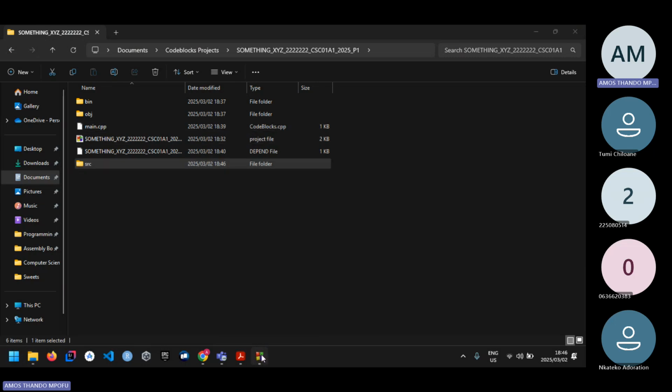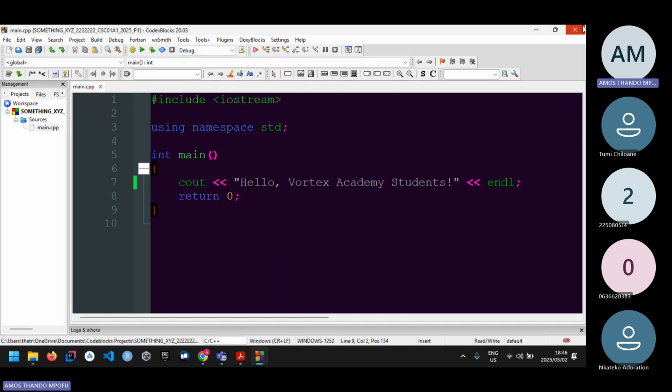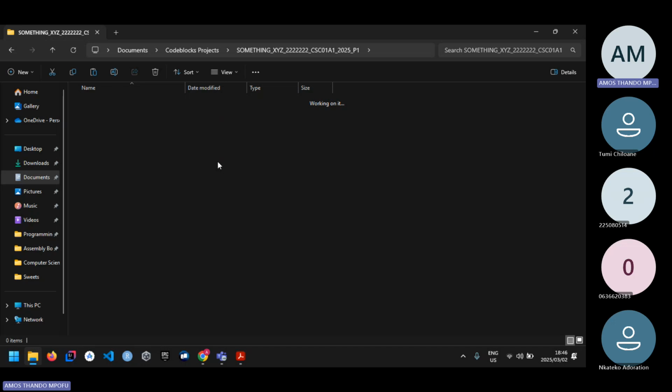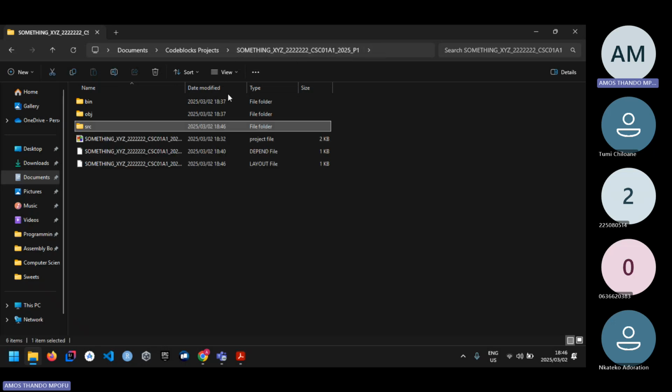Then okay, let me close Code::Blocks so that we see what happens. I want to demonstrate the issues with students not submitting the right way. Let's say I follow the instruction. I'm like, oh, Dr. Stung said I should only put main.cpp inside the SRC folder. Yeah, done. Now I can submit and run. And then you zip, and you're like, I'm done. I'm gonna get 100.